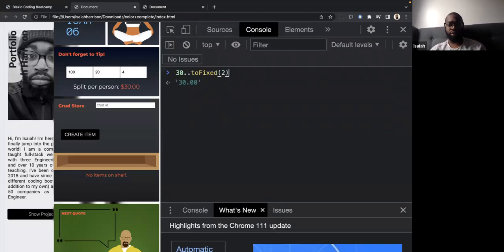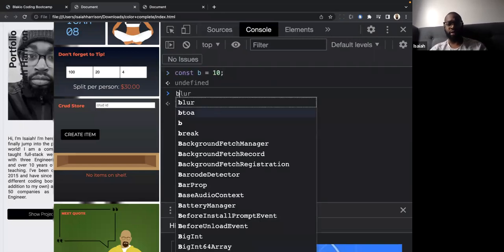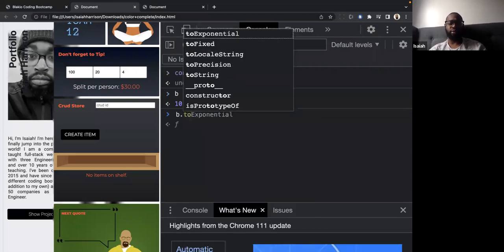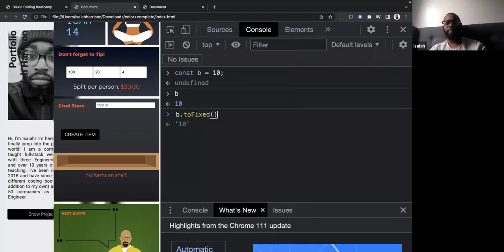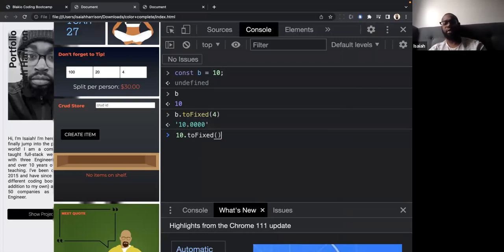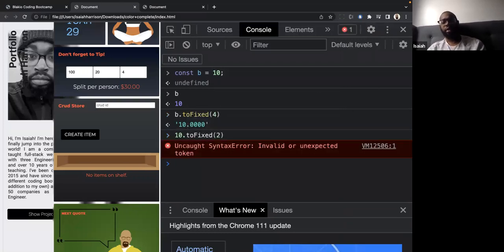I'm wondering if, let's see, B is that. I say what's B? Let's see, B dot toFixed 2. Okay, and then if I type in 2, we get 2, 3, we get 3, 4, we get 4. But if I do 10.toFixed 2, okay, I see what the difference is.